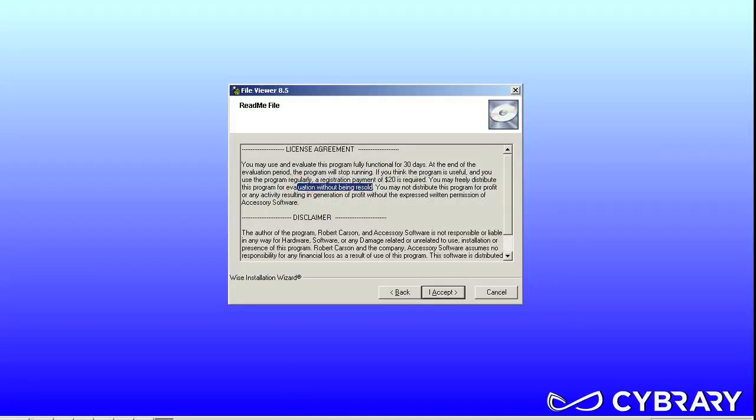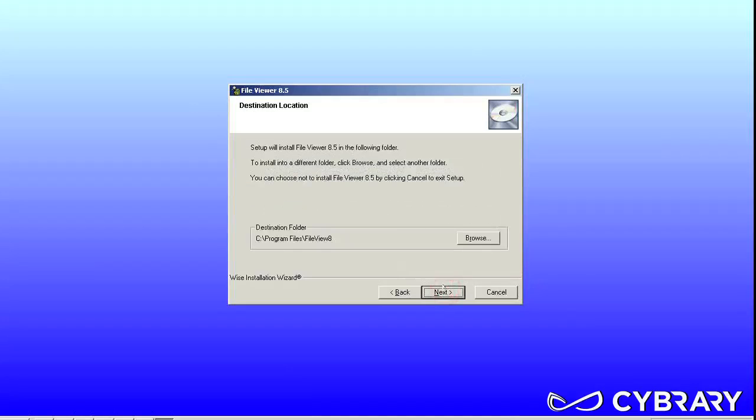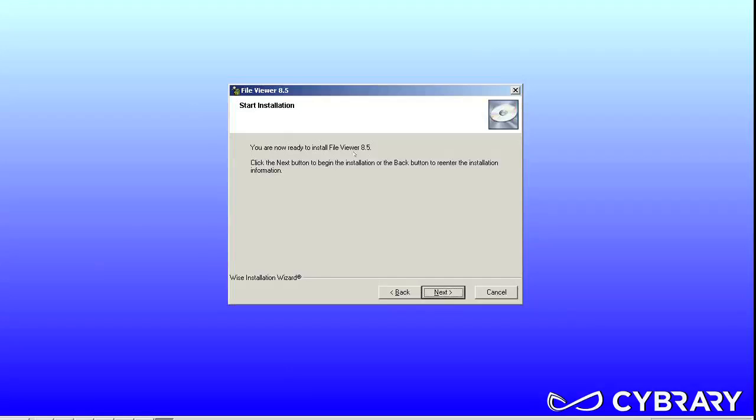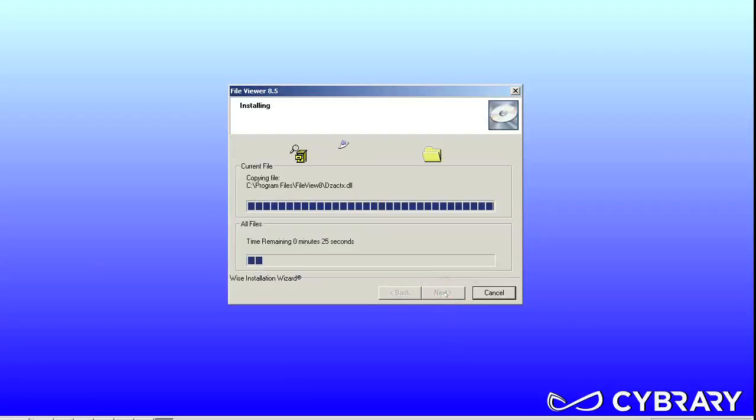Okay, great. So in that case, that was kind of helpful in terms of why I would want to use this, or what are my distribution rights and things like that as an end user. We're going to go ahead and accept that, sign our lives away. Setup, we'll install FileViewer 8.5. Okay, great. The location which it gets installed, always helpful to know. You're now ready to install it. Okay, great. So go ahead, let it do its thing.